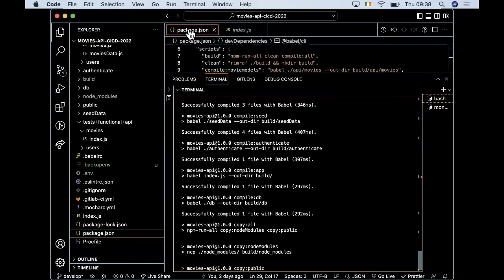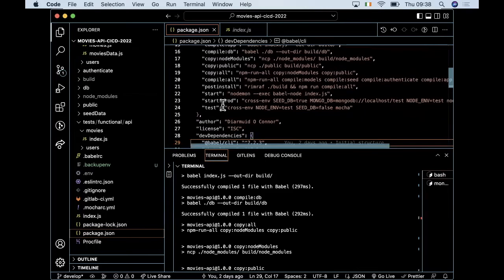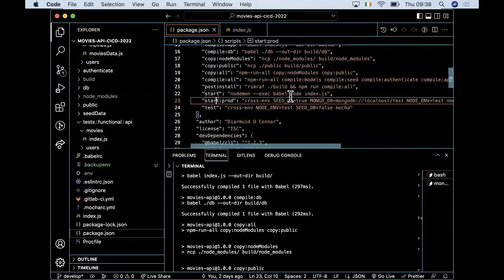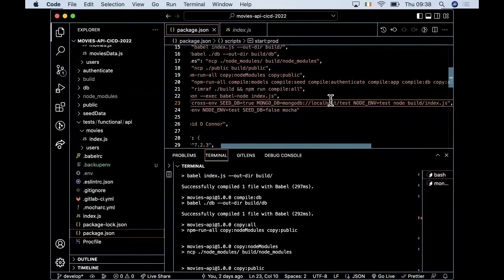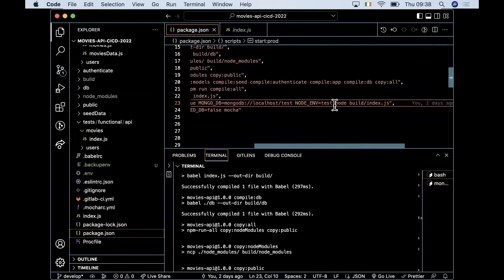And I've got a script in my package.json that runs it for me, just for convenience. So I've got a script here called start prod. And if we just ignore this bit for a second, the essential part of this is here at the very end, where I go node, I'm telling node to run the file called index.js in the build folder. And that's the index.js that instantiates my Express app.